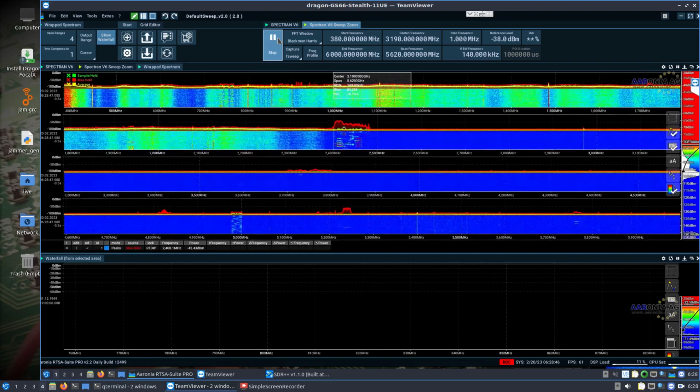So, all right, that's just a quick demonstration of the CleverJam and then the RTSA software with the Spectran. All right, thanks.